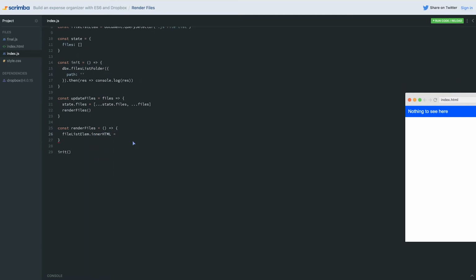Now, there are two things I want to do with the files here. First, I want to sort them. Then, I want to map over them, and for every one of them, create an li element so that we can see the list. Let's sort alphabetically, and let's go ahead and put the folders on top.